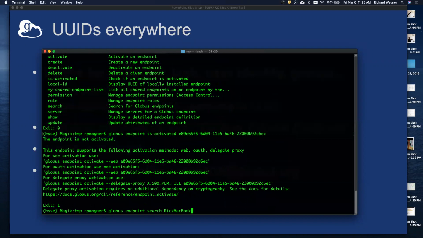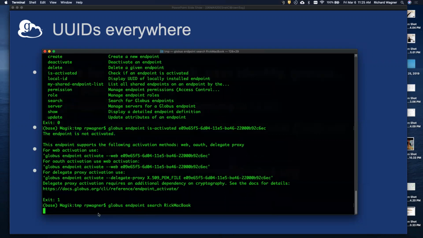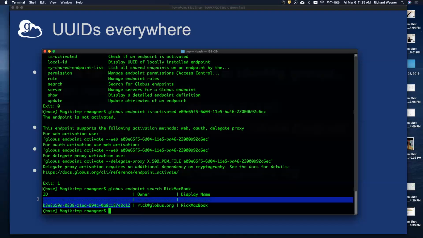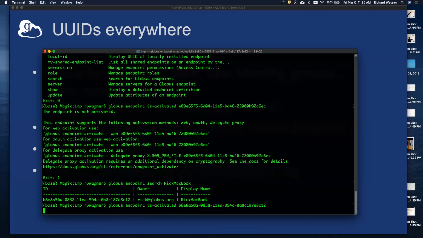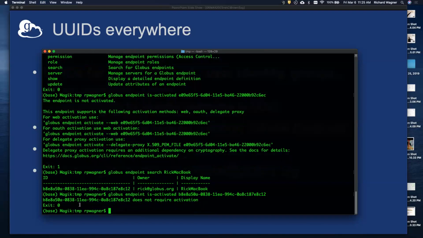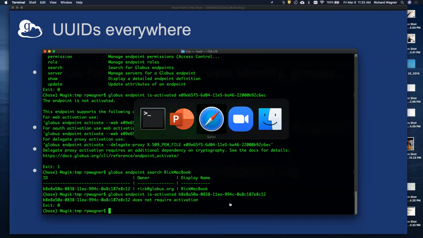Let me go back and look at my laptop again. Does not require activation because it's auto activation. So it gives you a little bit of information, stuff like that. But if you're troubleshooting why the data isn't moving, it's a way to check activation. And like I said, welcome to the UUIDs.